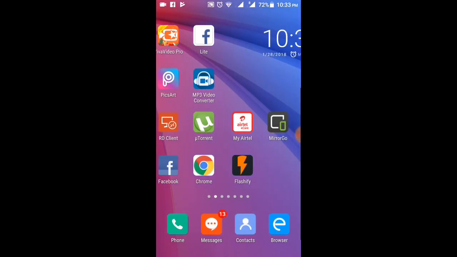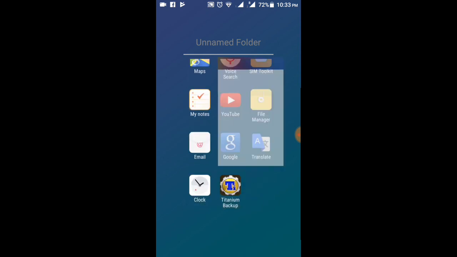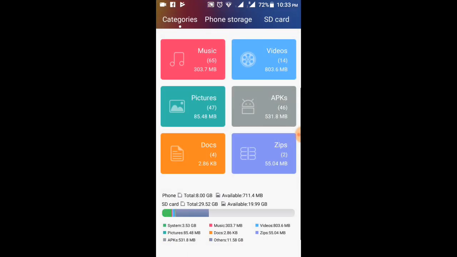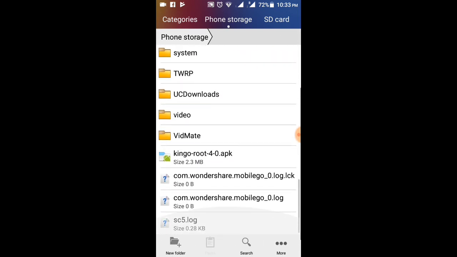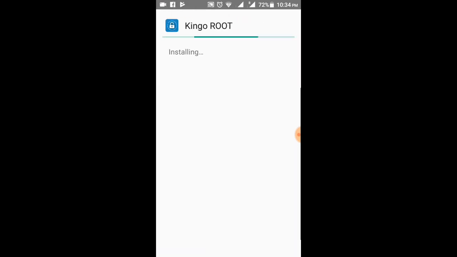First time you need to root this device. This is a 5.1 Lollipop device. First, install Kingo. This is Kingo. I'm installing it. Please go ahead.